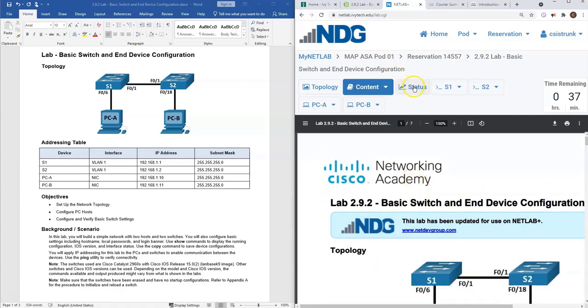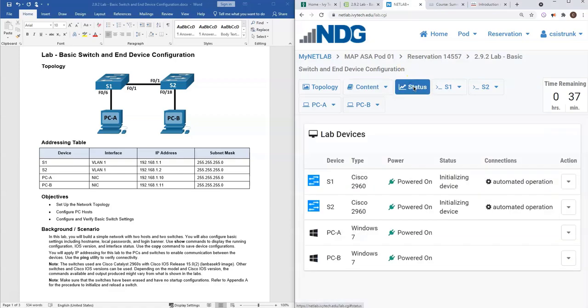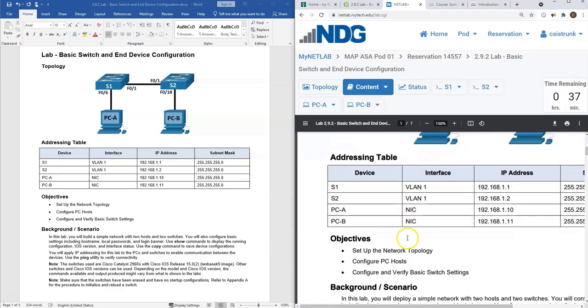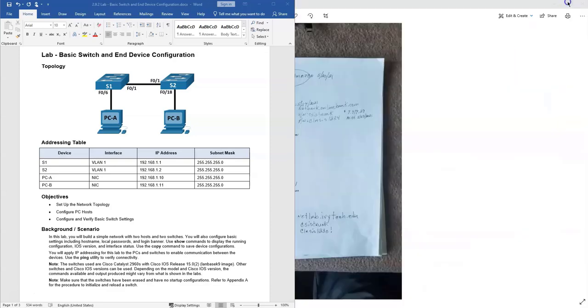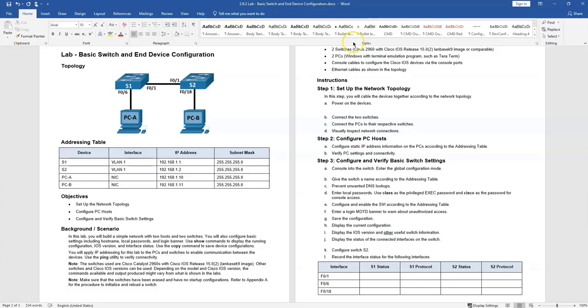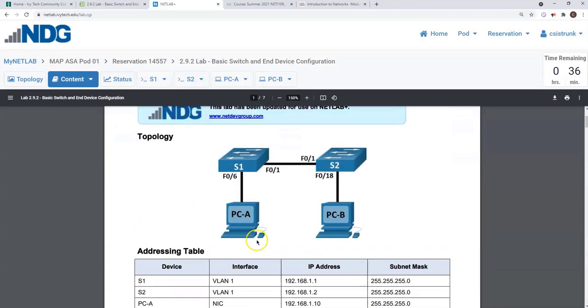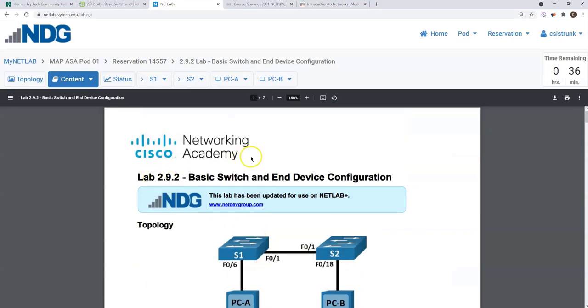I'm going to check status again. It's still initializing. Give it time, but I can come right here and read through the material. Now I'm going to blow this back up because it's initializing. So this tells me everything I need to do. This here, which is inside of Netlabs, also tells me everything. They're the same document, no different.